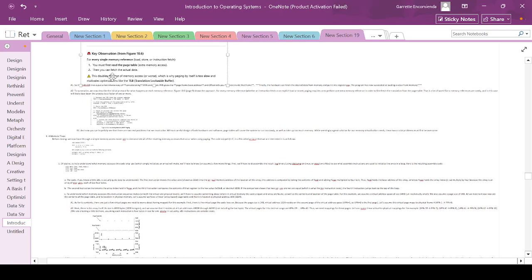So, key observation from figure 18.6. For every single memory reference, load, store, or instruction fetch, you must first read the page table. So, an extra memory access. Even just an instruction fetch, you need to first read the page table, which is an extra step from memory. Again, this is where data structure and algorithm time complexity come in. It's how the memory is being used. So first it reads the page table from memory, then you can fetch the actual data.